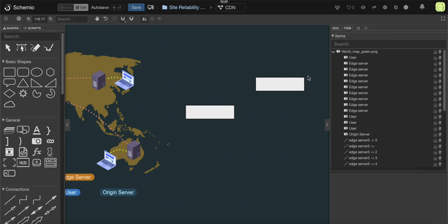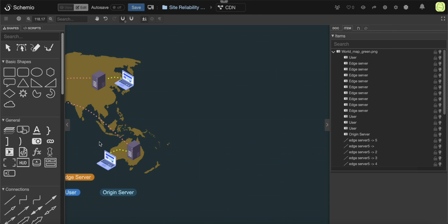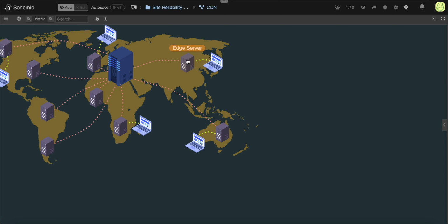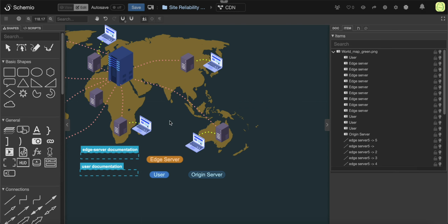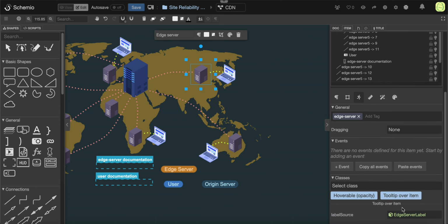So now let's delete this. Now you understand how classes work. Let's see how I managed to implement this functionality with the label on top. So every object, as you can see, has a class. Actually, you can select multiple classes. In this case, there's a hoverable that changes the opacity.